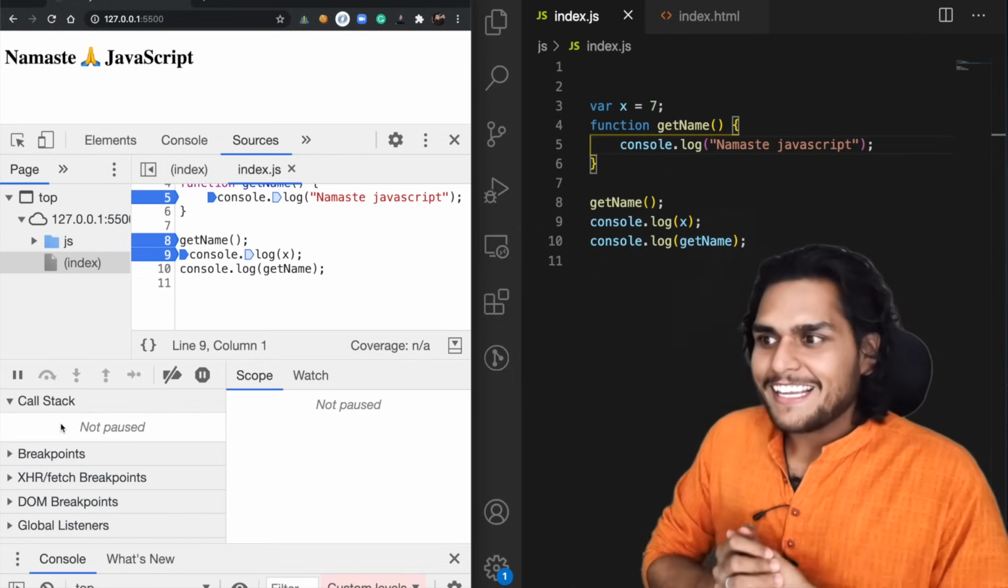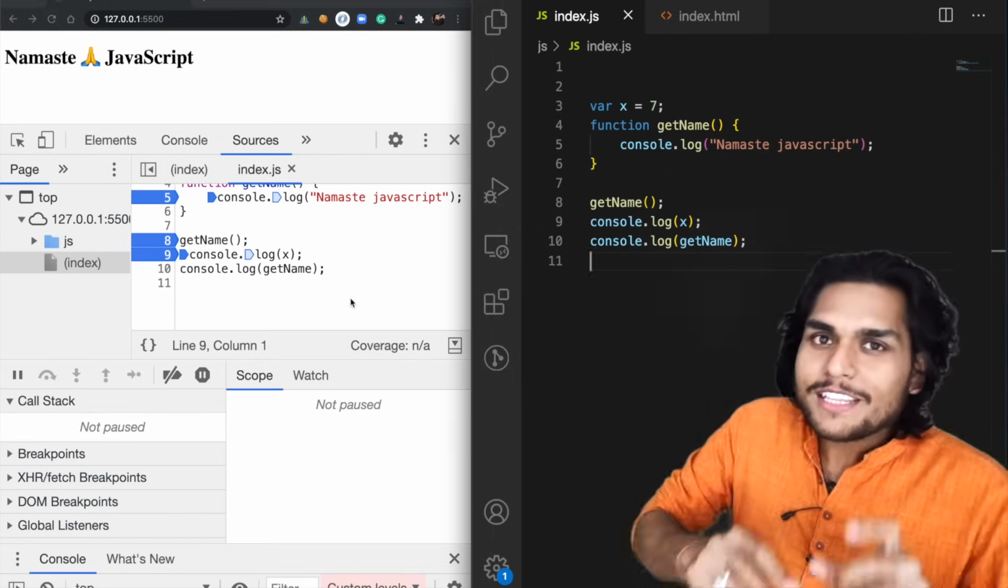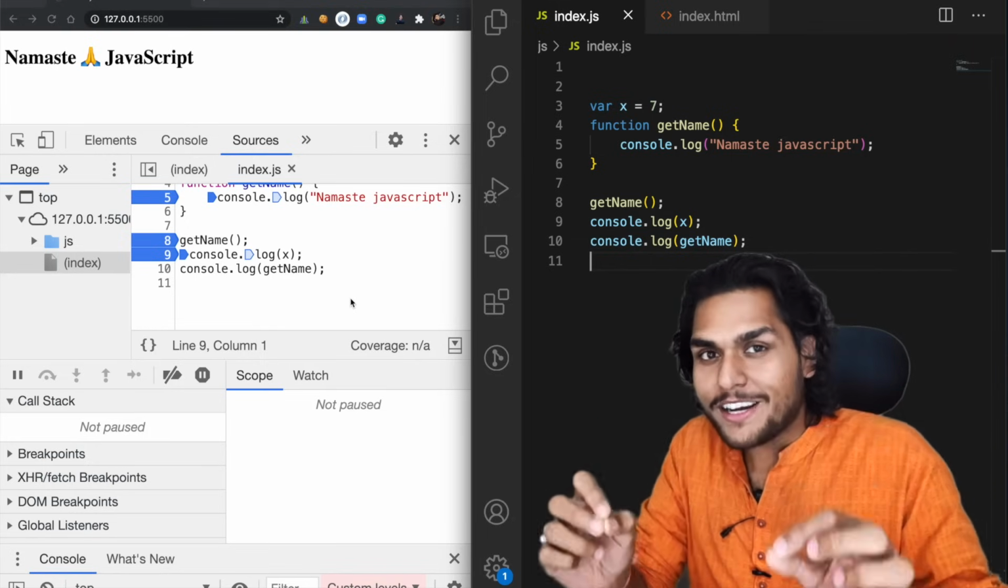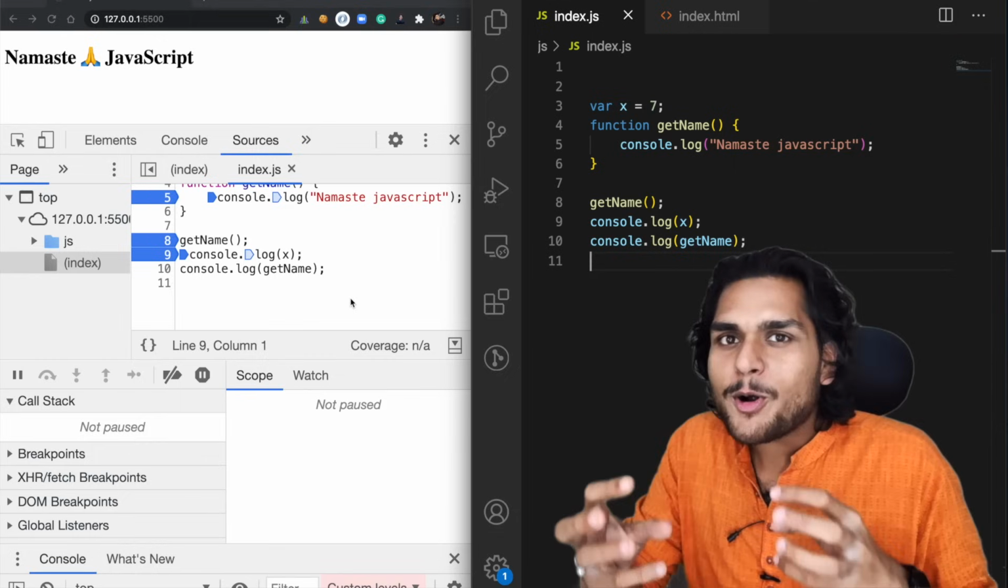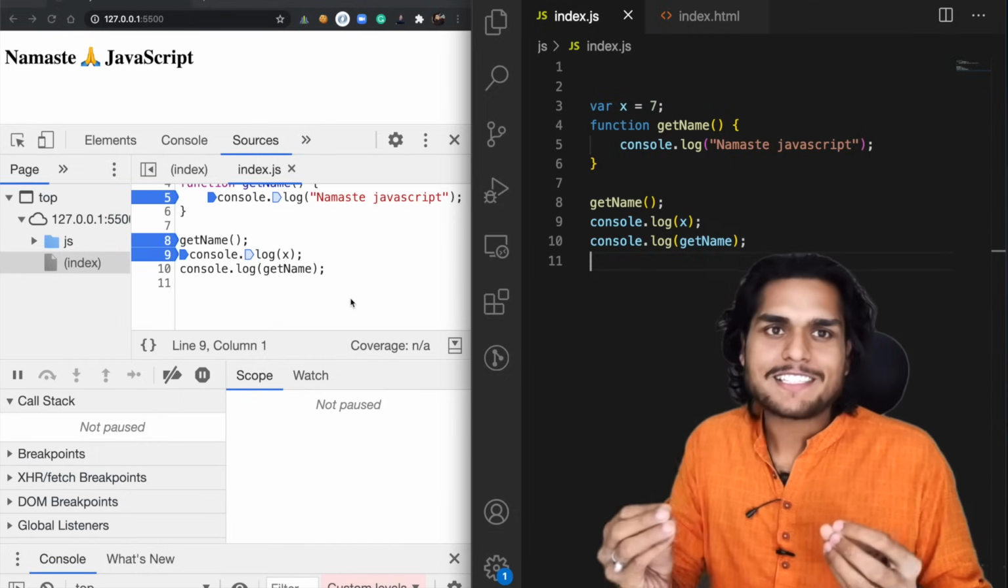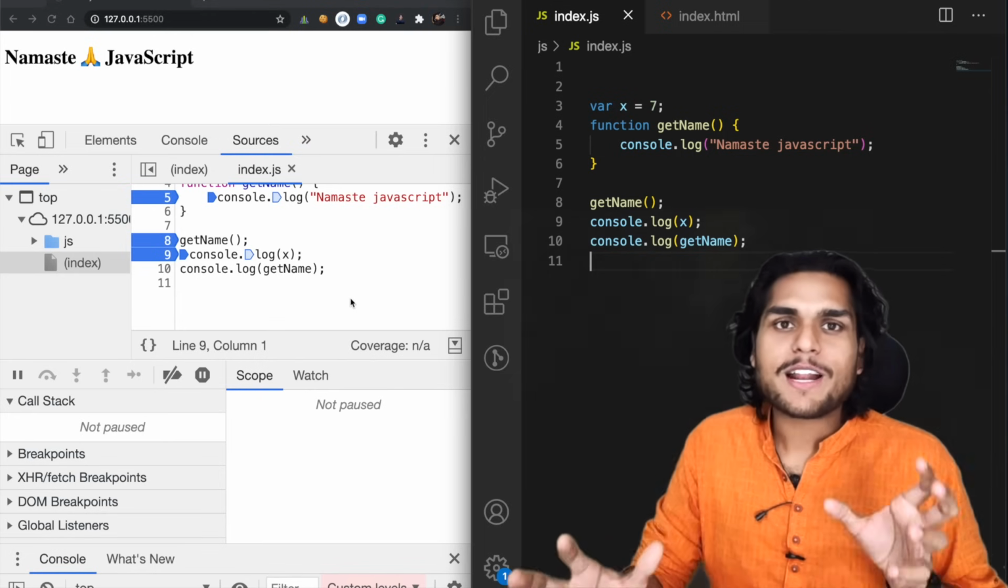Interesting, isn't it? So that's all in this video. In the next video, we'll be covering the heart of JavaScript, which is functions. I'll be talking a lot more about functions because functions are a very important piece in JavaScript itself. They are very different from other programming languages.